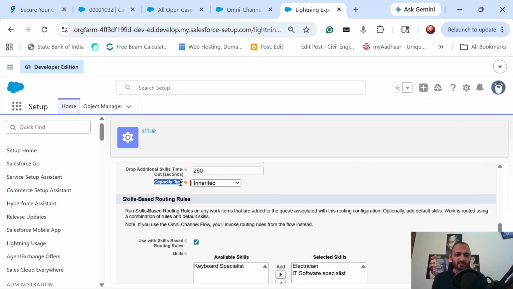Then there is capacity type. So just keep it inherited for work items associated with this routing configuration. Select whether their capacity type is interruptible or if they inherit the capacity setting from this service channel. Okay, so let us inherit it from service channel. If we keep it interruptible, we might get some different experience. I haven't experienced that, so keep it inherited.